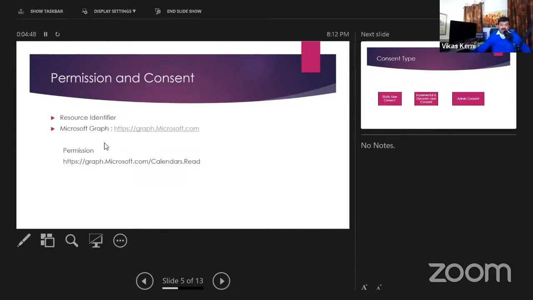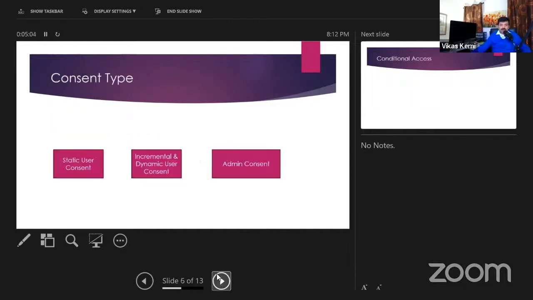Once you set up your resource, you then set up some permissions, like say calendar read permission. In the URI, these are additional parameters you give. So in the Microsoft world, whenever you register your applications with the Microsoft IAM system, the user has to give consent. One is static consent.